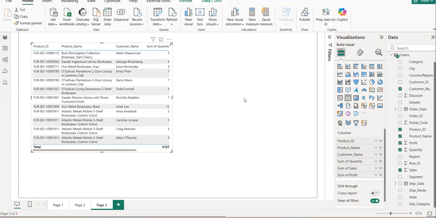Hello everyone. Today we are going to see how we can freeze the column in table view. So here I have used a visual called table visual. Here, if we can see, I have used three categorical values: product ID, product name, customer name, and then quantity, sales and profit I have used.